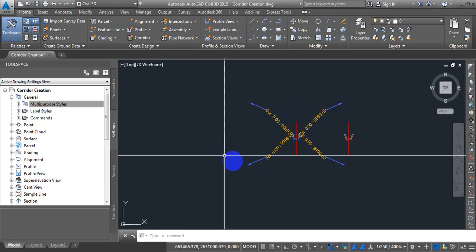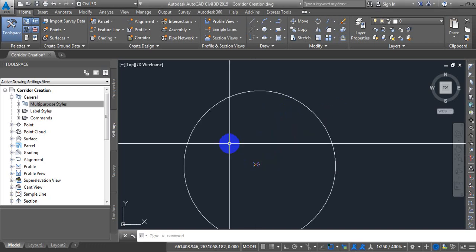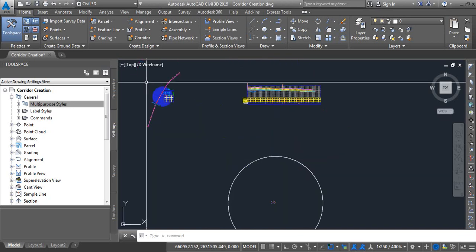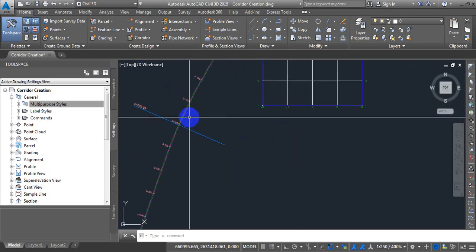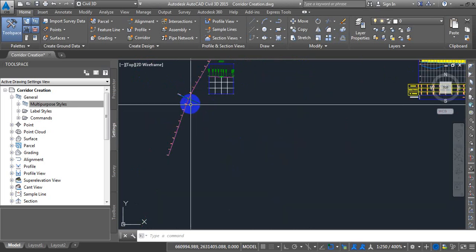Hello, welcome to this Civil 3D corridor modeling tutorial. In this video we will give a fancy look to the corridor that we modeled in our previous videos.